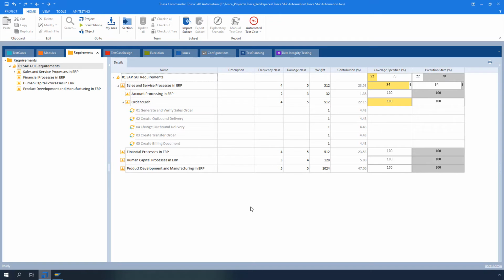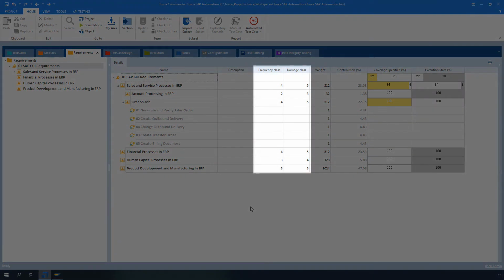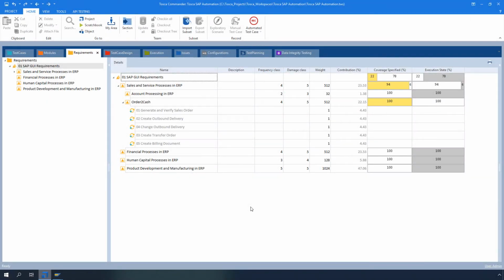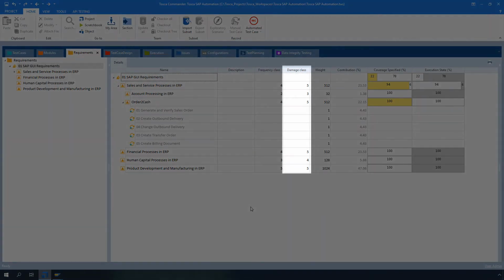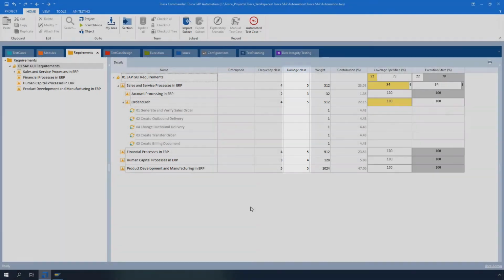You've been provided with the requirements for the SAP instance. The weight of each requirement is calculated based on two values: the frequency class and the damage class. The frequency class shows us how often each requirement is expected to be used. The more frequently it will be used, the higher the weighting. The damage class column is related to the degree of financial risk associated with each requirement. These weightings typically would come from the business analyst.